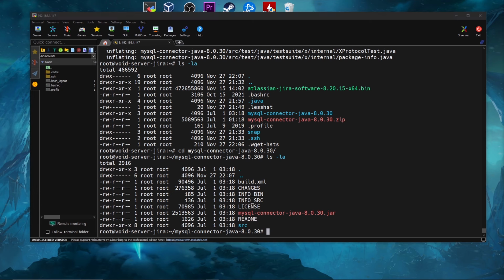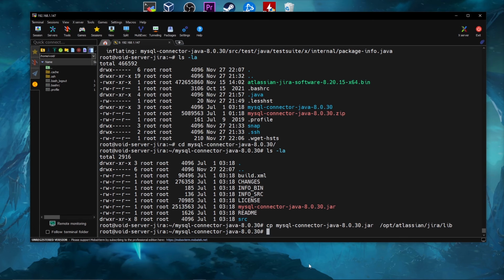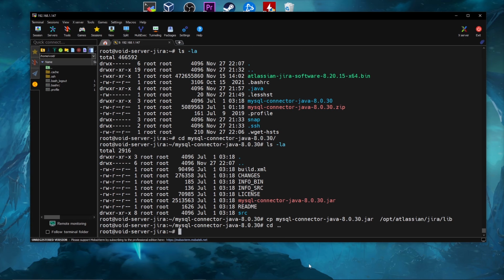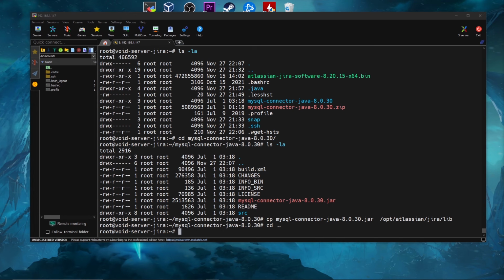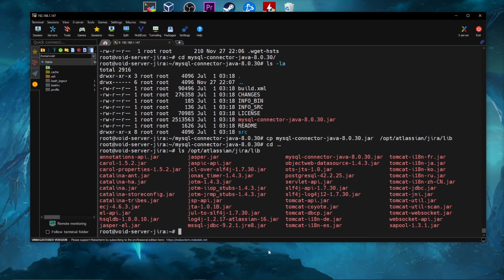Now we just use the Linux command in order to copy this jar to the lib directory of /opt/atlassian/jira, and you just hit enter, and now you can go back. Actually, you can cd here, and now we are back, and now we can check to see if the MySQL jar is in this location. As you can see, the connector that we copied is in this directory.